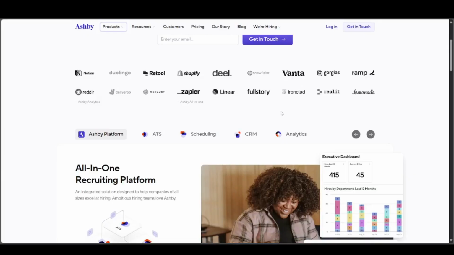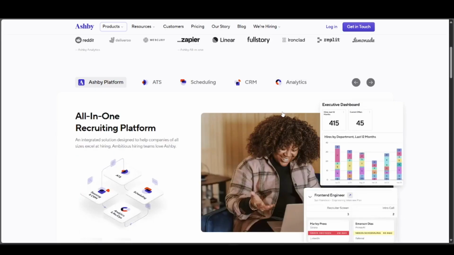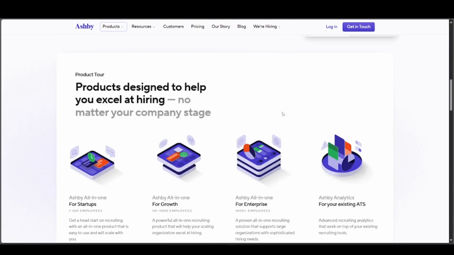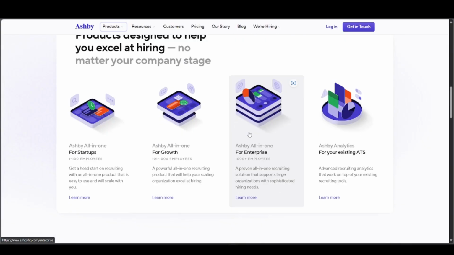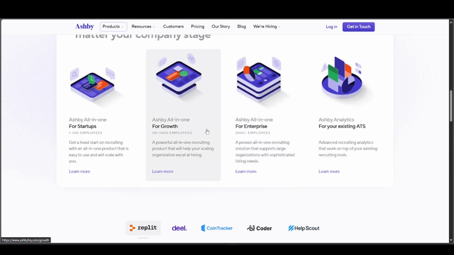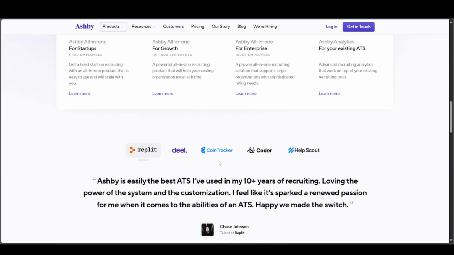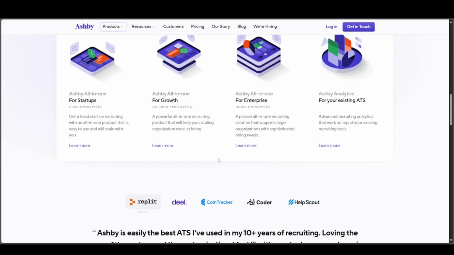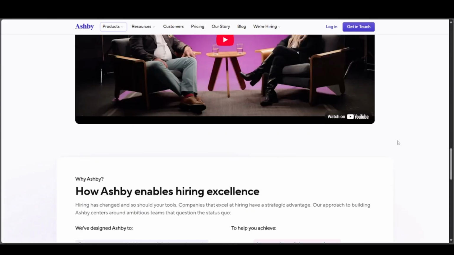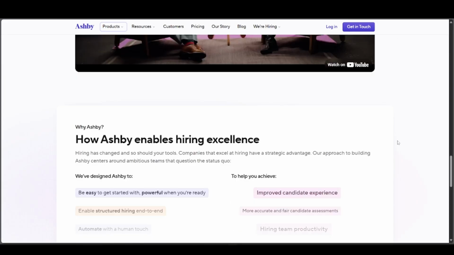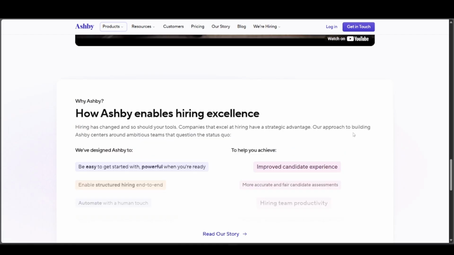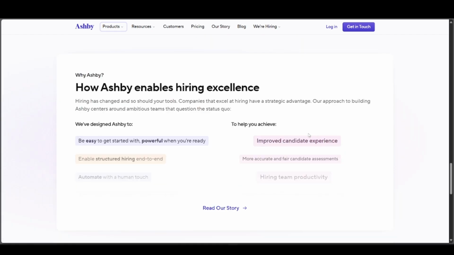Now, once you get into Ashby, there should be a lot of video tutorials and knowledge-based information specifically about Ashby and how to use this specific app. You can see the startups, for growth, for enterprise, for your existing ATS. You can most likely learn more about what Ashby can do directly on their website. There are reviews, there are videos, and features that show what they can do. So it's most likely better for you to just go ahead to Ashby itself to learn much more about it, especially if you just started.